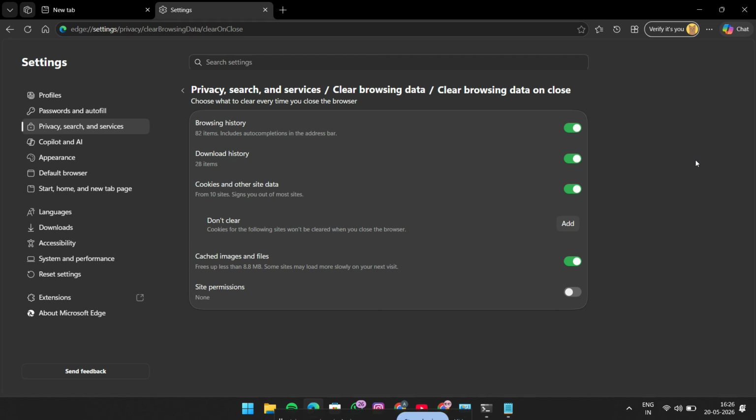Turning this on tells Edge to clear site permissions automatically when the browser closes. That means things like access settings and permissions tied to websites won't continue carrying over longer than you want them to. Once that toggle is enabled, you can simply close the Settings tab. Your change is now saved automatically, and Microsoft Edge will handle site permissions the way you just configured it. This is a quick but powerful way to keep your browser more private and reduce unwanted website access over time.